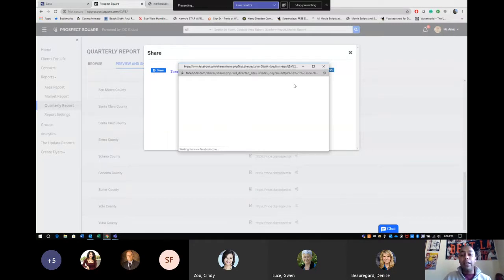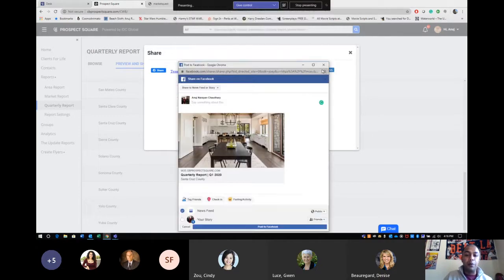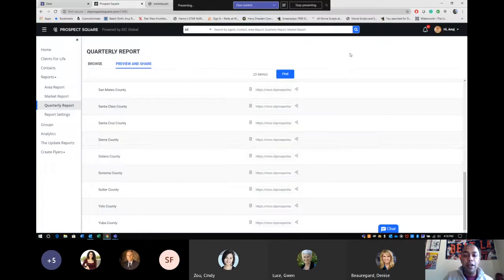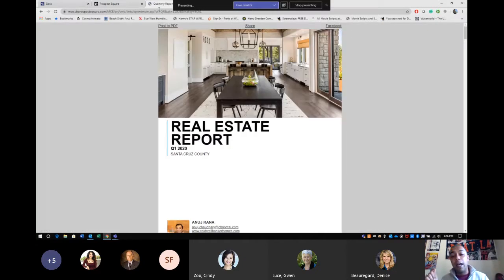And again, these links that come out of here, as you can see, that generates the report. I clicked on Facebook, it'll generate it right there. Or you can grab the link from right here. This link is dynamic. So anytime anyone clicks on it, or anytime you resend it, or basically anytime anyone reopens it, it will update to the most recent version. Quarterly reports usually update midway through the second month of the new quarter. Monthly reports usually update mid-month of the next month.